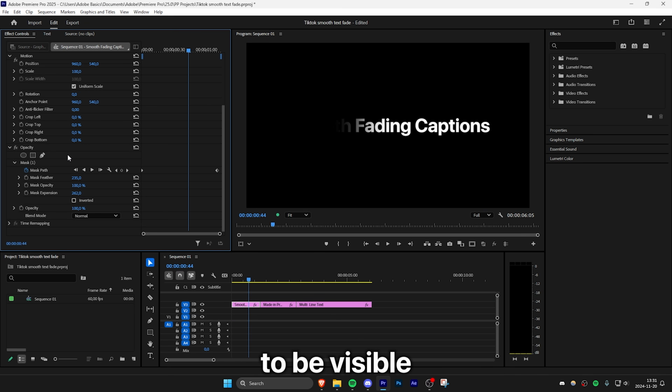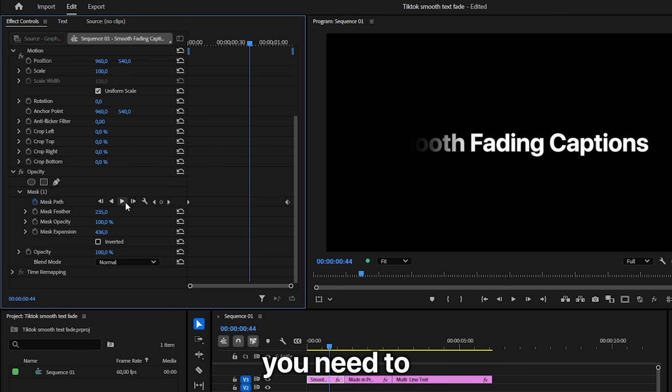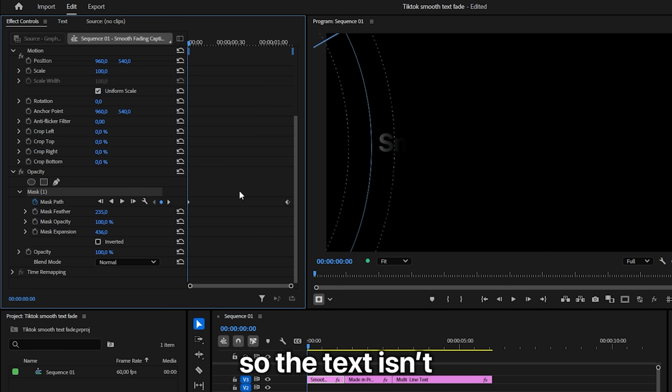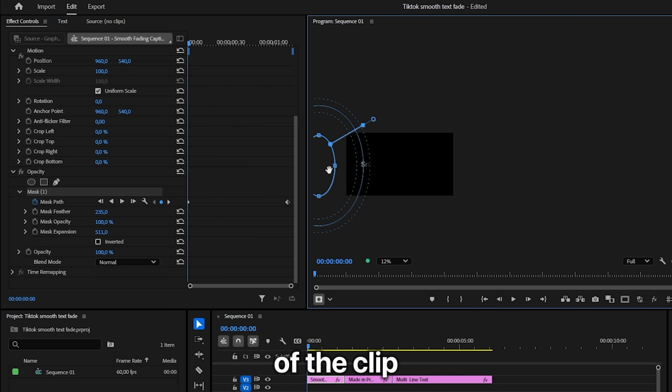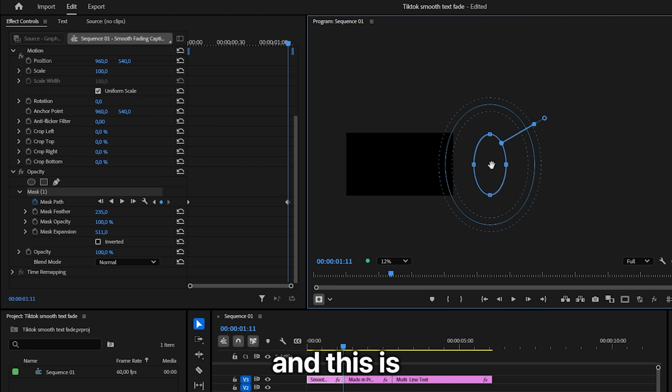If you want the text to be visible for longer, you can increase the mask expansion to make the mask bigger. And therefore, once again, you need to adjust the mask so the text is invisible at the start and the end of the clip. And you might even need to zoom out to be able to move the mask. This is how it looks.